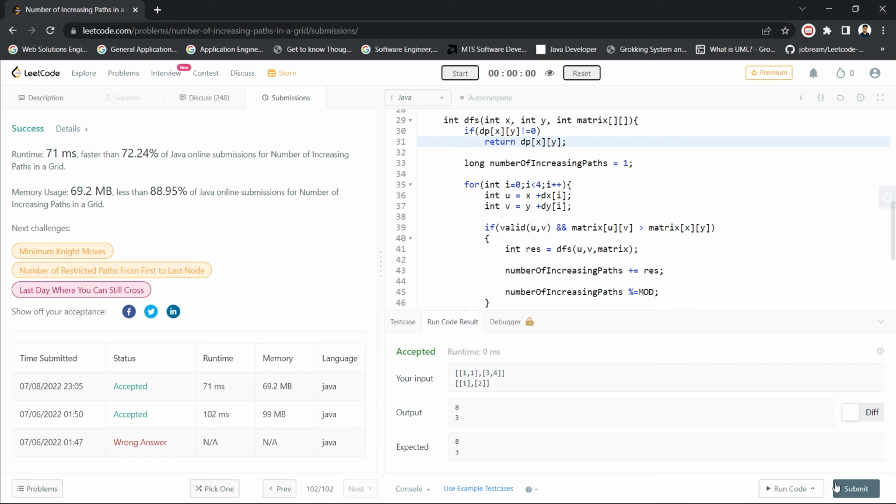As I said before, the prerequisite question for this would be the longest increasing path in a grid. So I would recommend you solve that question before this, so that you can get a clear idea. If you have solved that question, then you can definitely solve this question for sure.